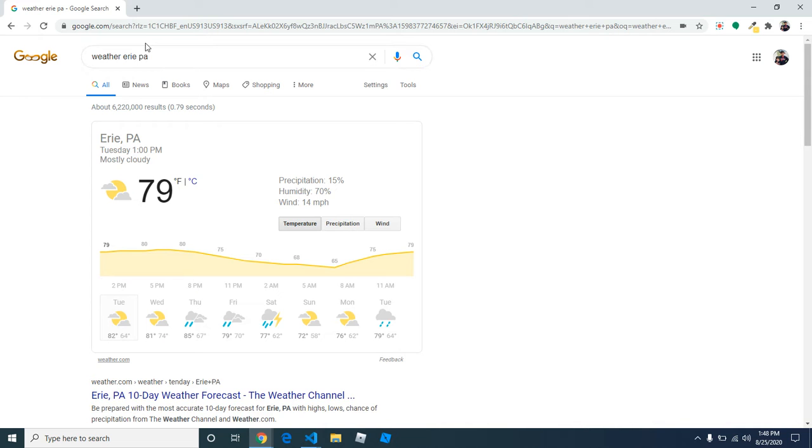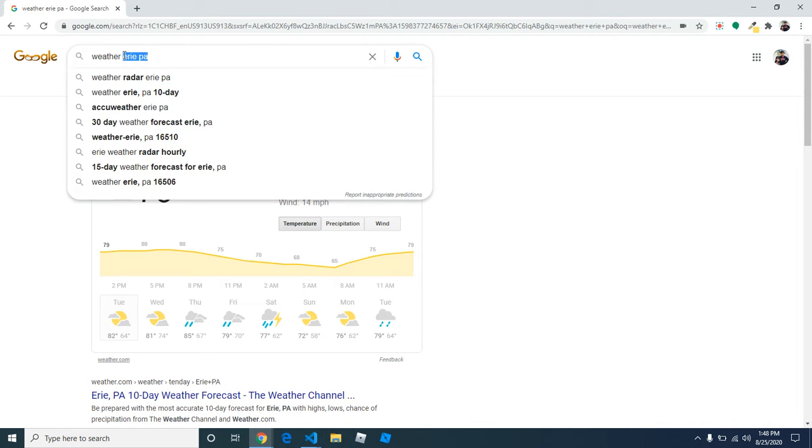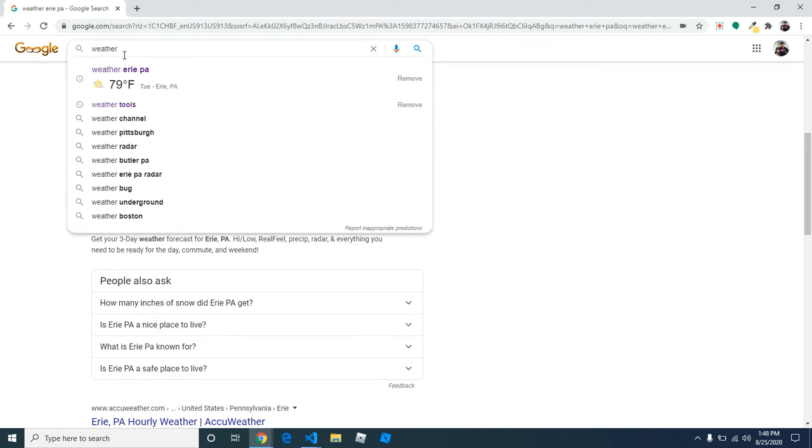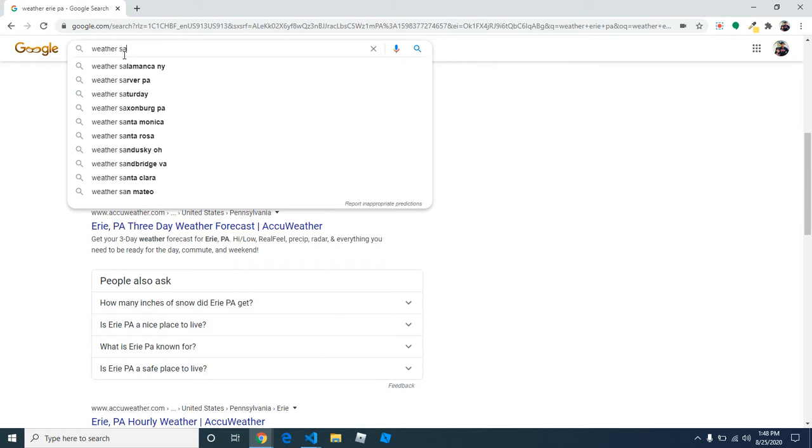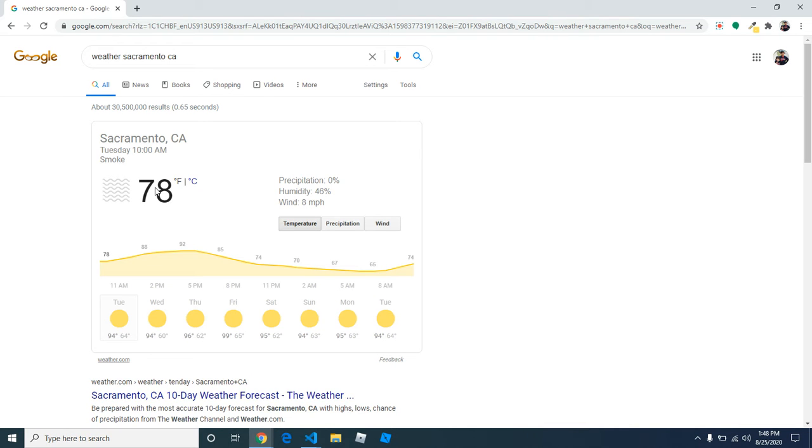Or we can get the temperature of, I don't know, Sacramento, California. What if we could just grab this? We could just grab this 78 degrees. What if we could just get that? The question is, how do we get this?